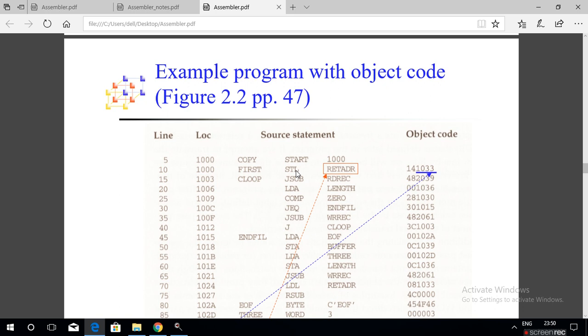If the opcode is found in the operation code table, then definitely it is a mnemonic opcode. It is an executable instruction. If this STL is found in the operation code table, then it is an executable instruction, and every instruction is of length 3. So increment the location counter by 3. 1000 will become 1003.